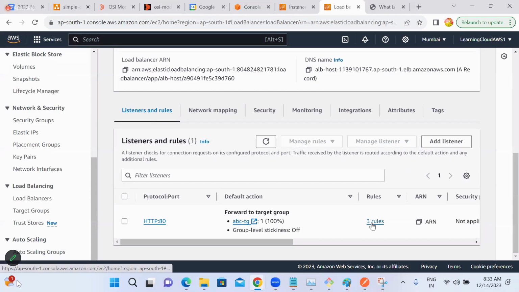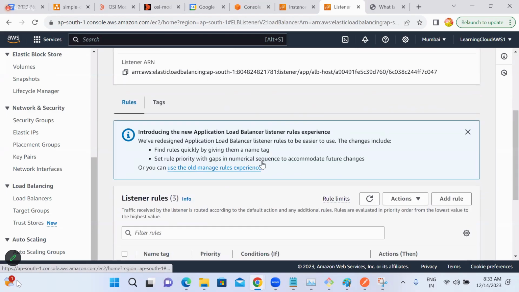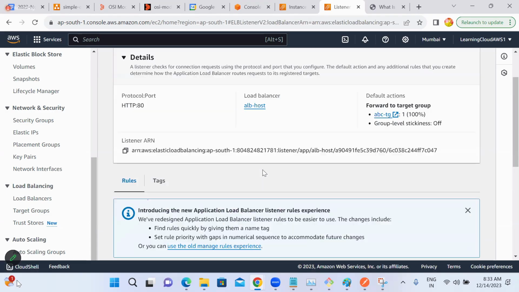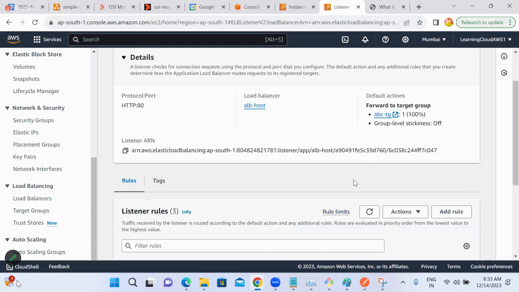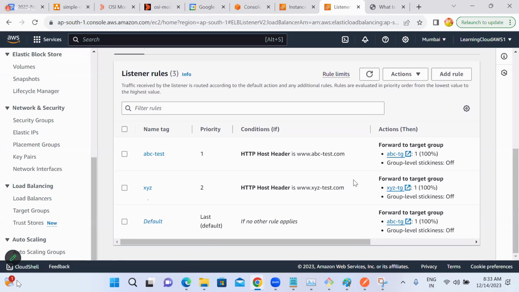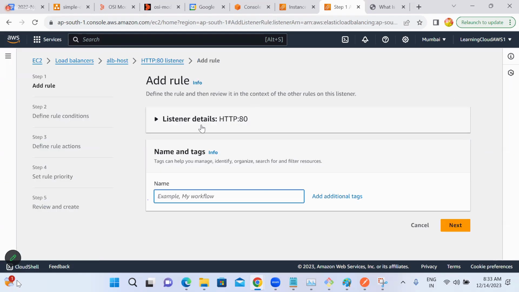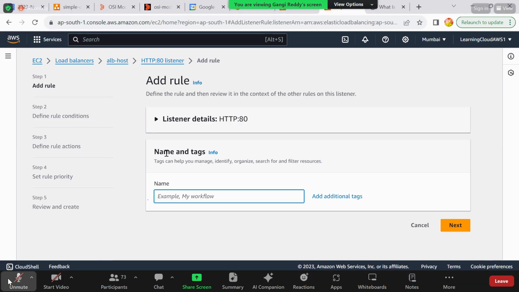Very important to go for the rules section here. They changed the UI a lot. In this UI, here, add rule. Can I club together both the host and path based conditions under here? For now, I'll say path.